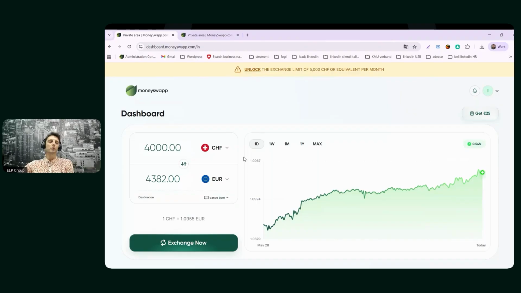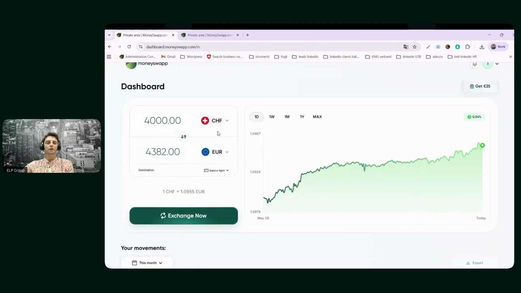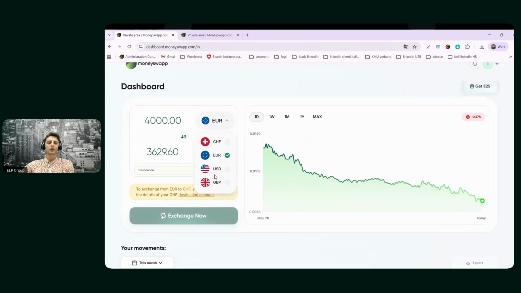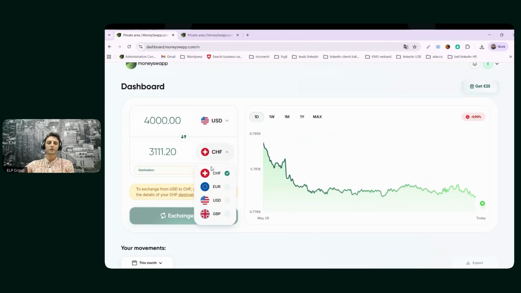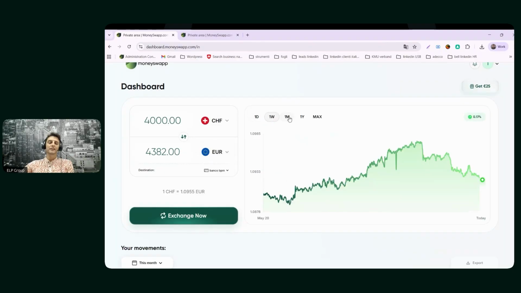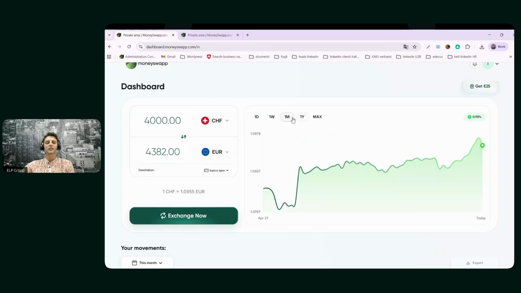Here is the dashboard where you can see the two currencies that you would like to change. Of course, you can change them if you want francs or if you want to change dollars into euros, let's say, or something like this. And here you have the exchange rate chart, and you can pose it for 1 day, 1 month, 1 year, max. Let's say 1 month now.